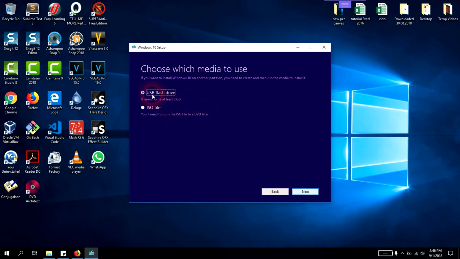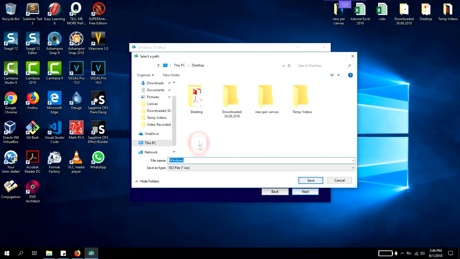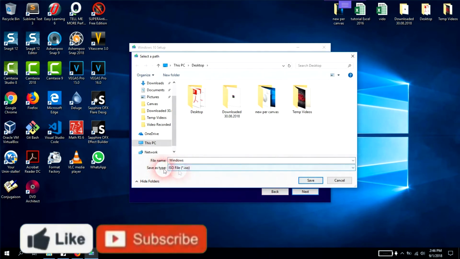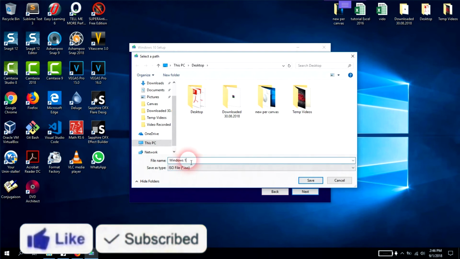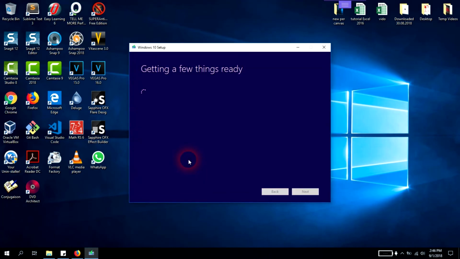Here you have the option to burn it straight to a USB flash drive, and you need at least 8 gigabytes, and here you have the ISO file to be downloaded. So from here, if you want, you can just click ISO file and click next, and you will get a download. You will have to select a place where you want to save it, so as you can see, ISO file, I will just name it Windows 10 64-bit, and I will click save, and it will start.